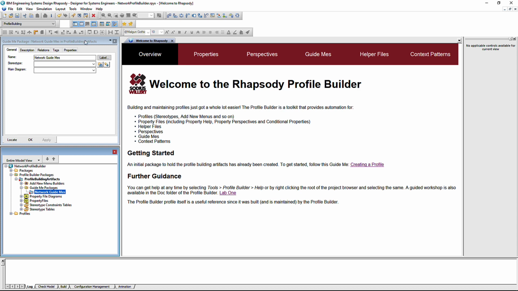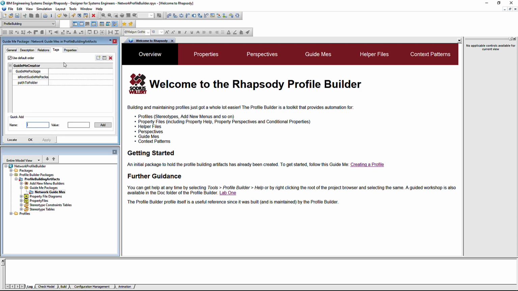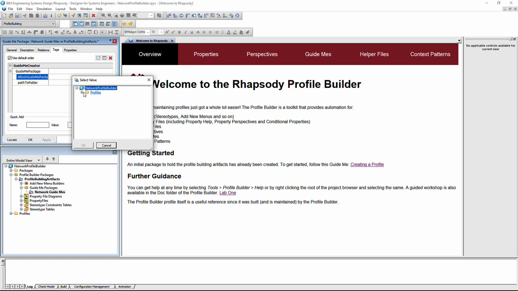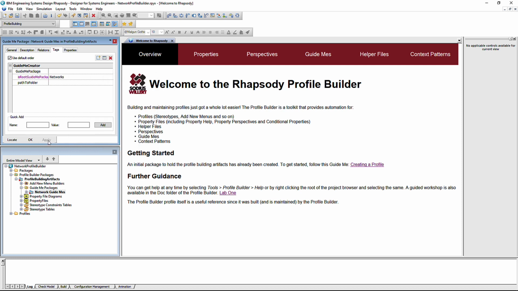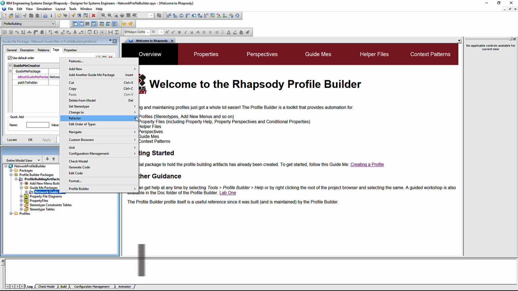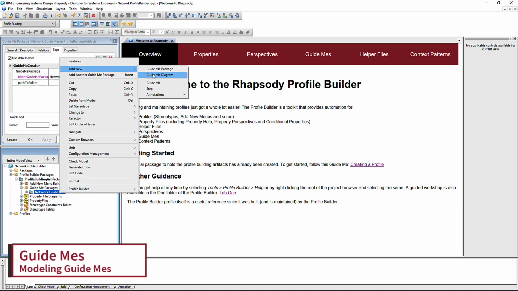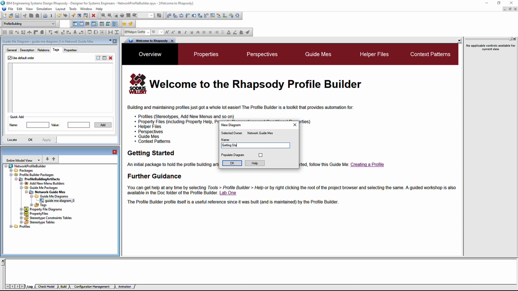As with the other aspects in Profile Builder, this package has a tag where I can indicate that this is the root Guide Me package for a specific profile. And if I point it at our network's profile, I don't have to worry about where the files need to be generated. The Profile Builder will work all of that out for me. Next, I'll add a new Guide Me diagram, Getting Started.